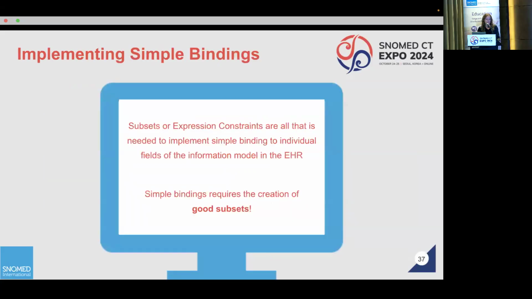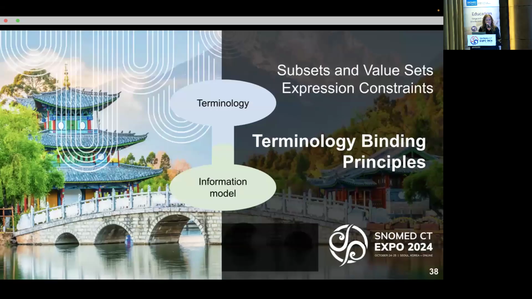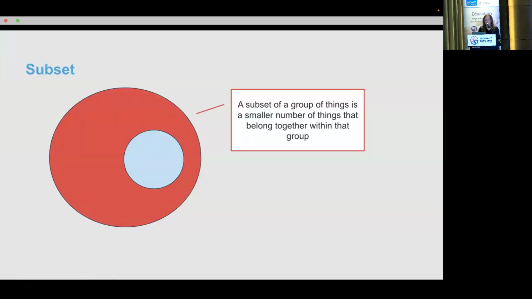So how do you implement? It requires you to have good subsets. So supporting data entry and supporting terminology binding is really about creating good subsets. So let's talk a bit about subsets.